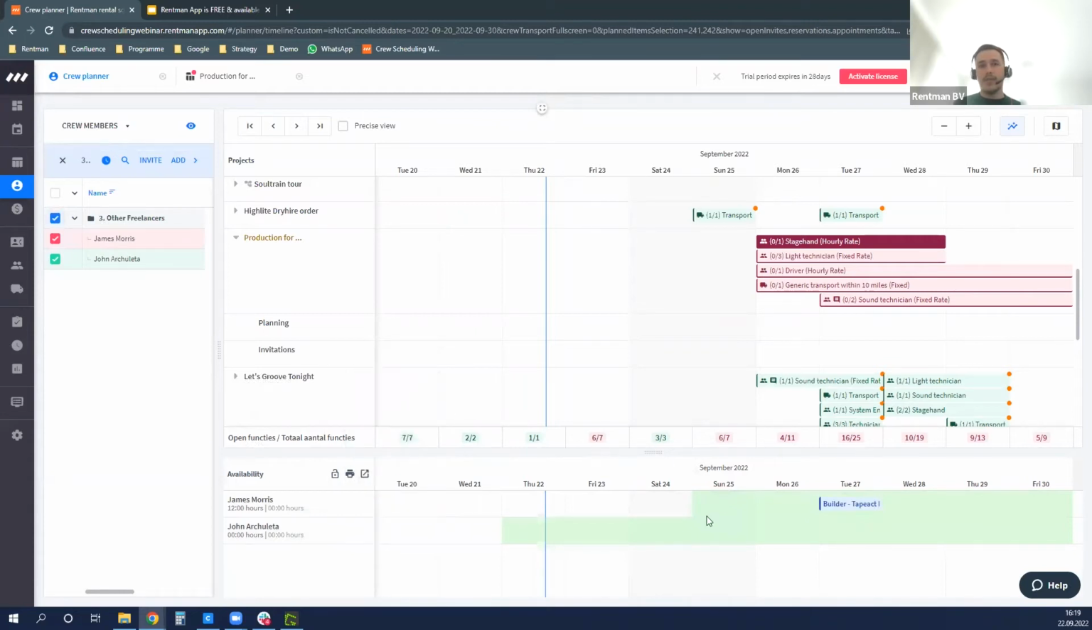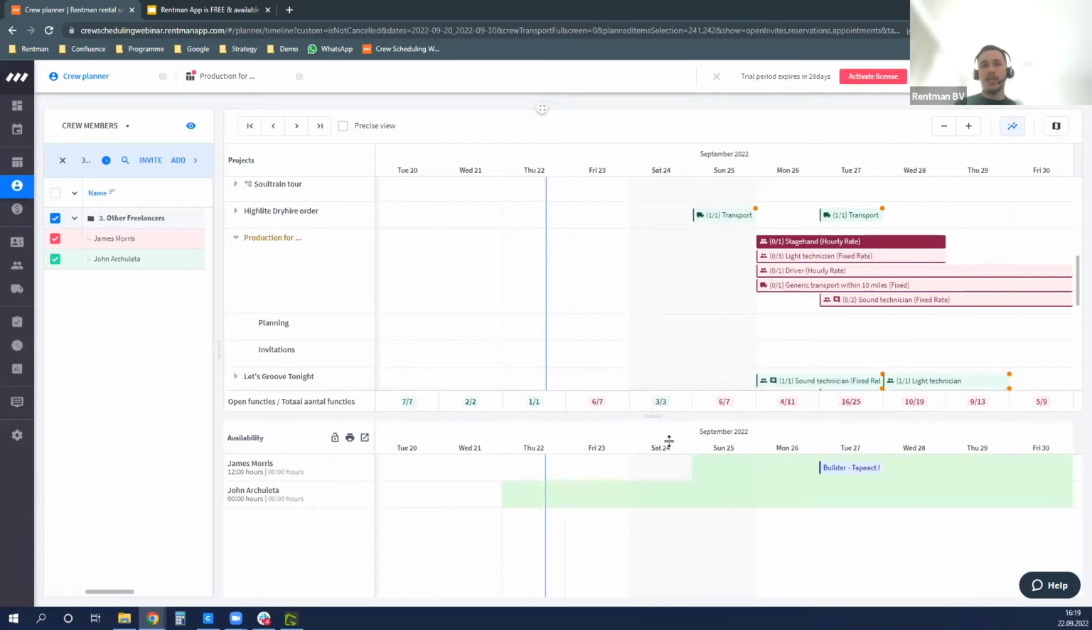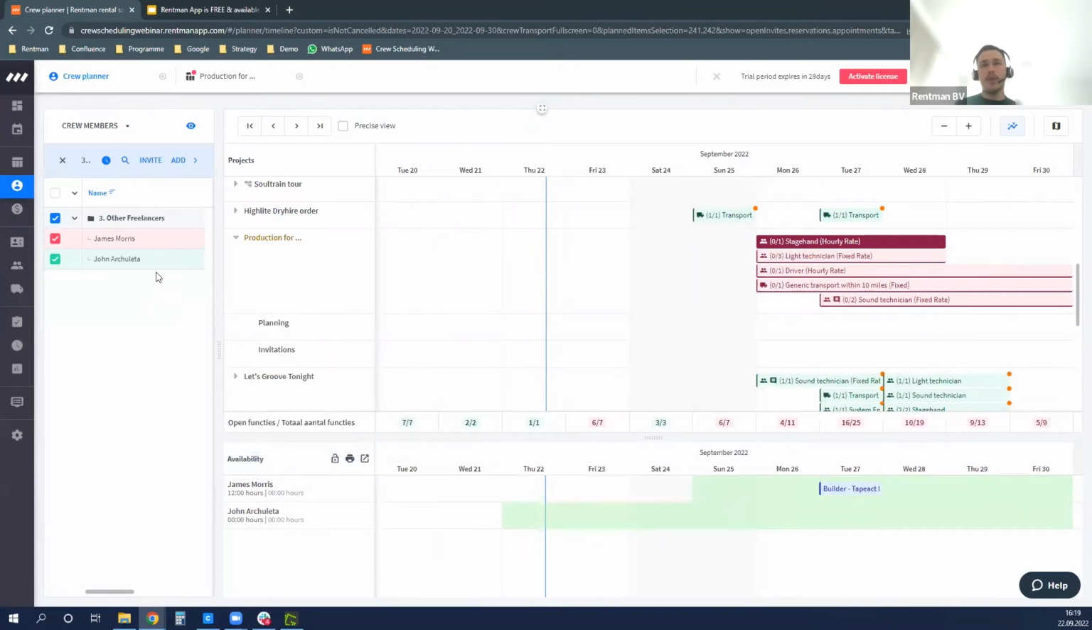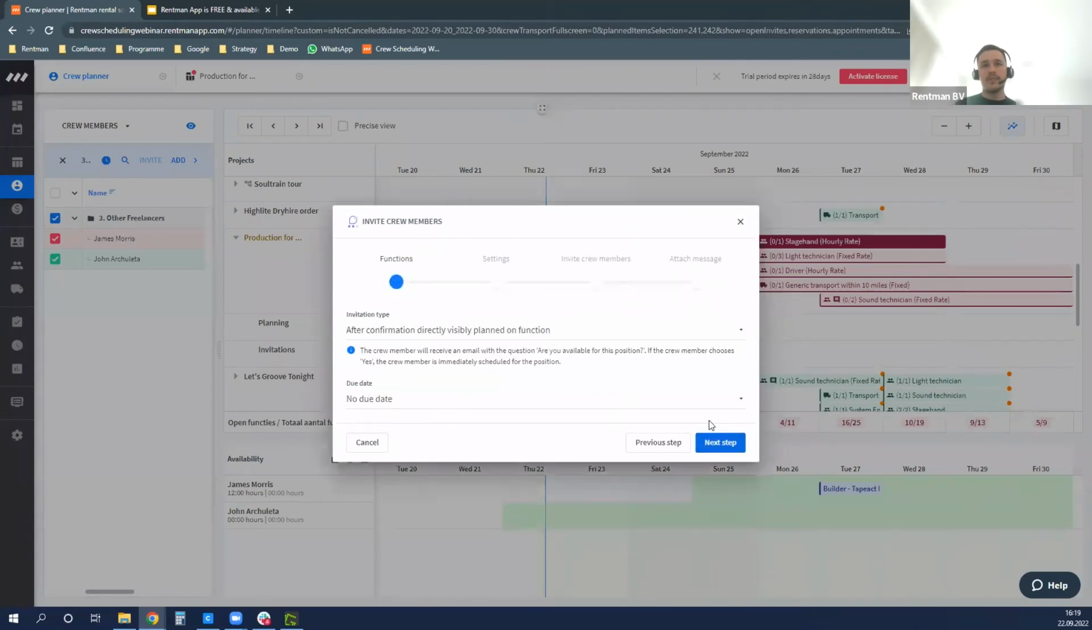And then down here, I see, okay, John is technically free. James also, but he's already invited. You can also push this up a little bit if we want to. He's already planned for a project, which is this one, as you can see, also at the same location. Now, what we could do is invite them both. For example, if I click here on invite, I can invite them to the stagehand.